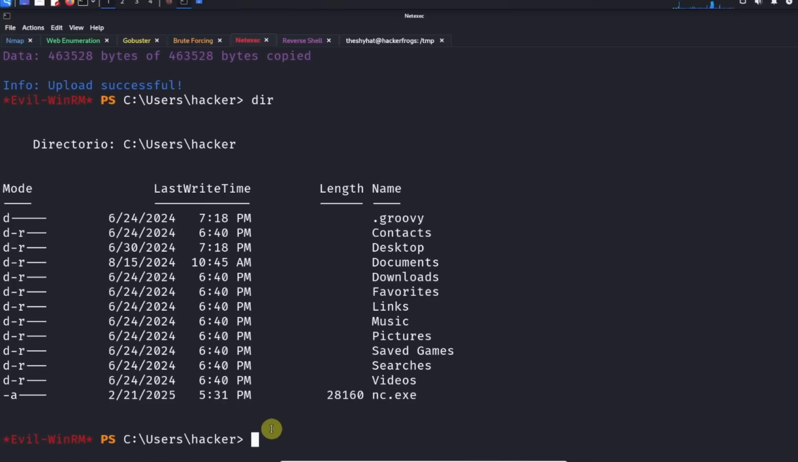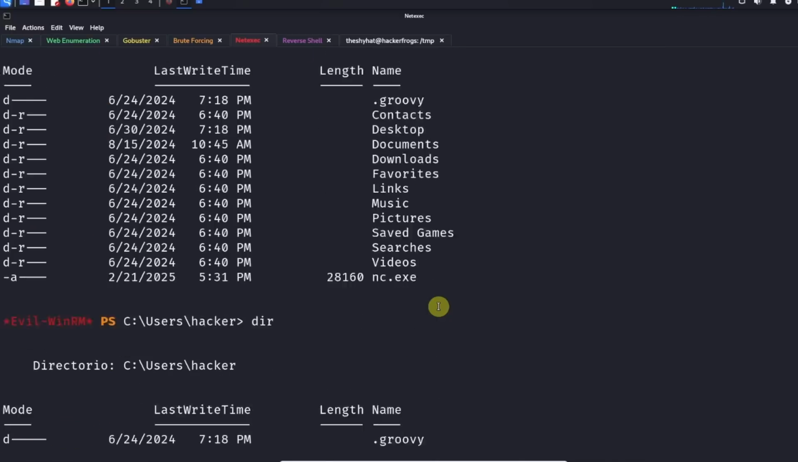So we see here that the netcat copied over successfully, but the other file was, hold on. Did the juicy potato binary disappear? Was it swallowed?